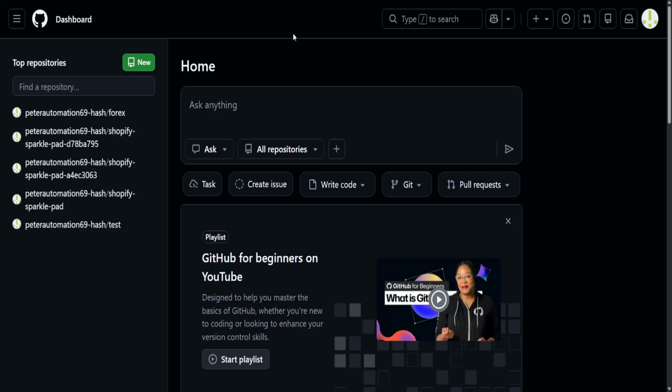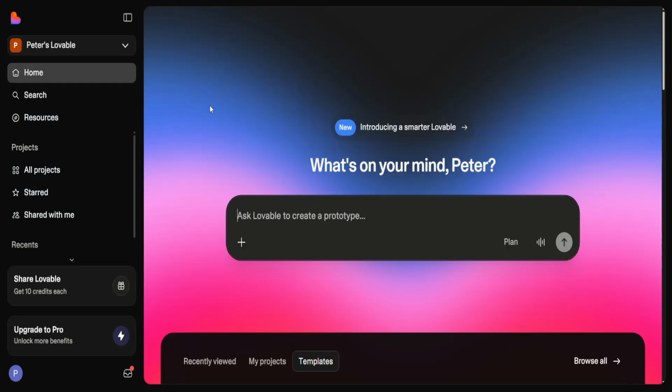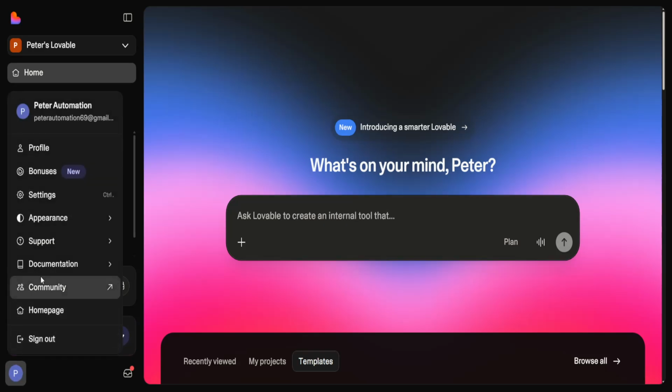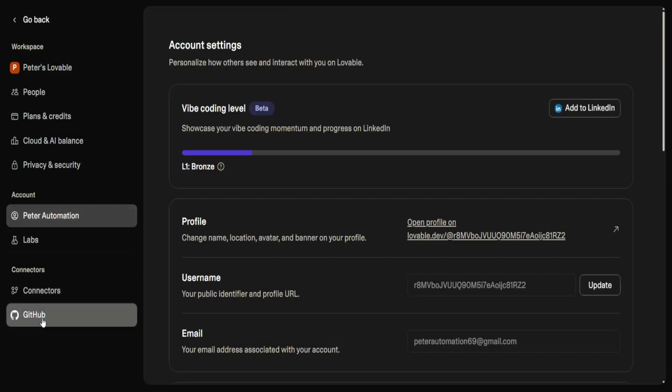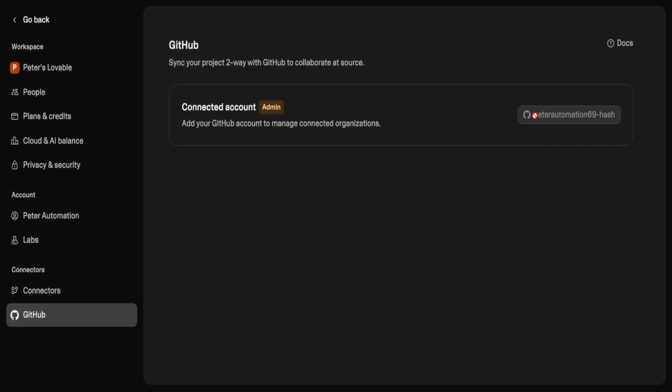In this quick video, I'm going to show you how you can disconnect GitHub from Lovable AI. If you go to Lovable AI, click on your profile icon, then select settings here and navigate to GitHub. You may have noticed that you can't directly disconnect your account.